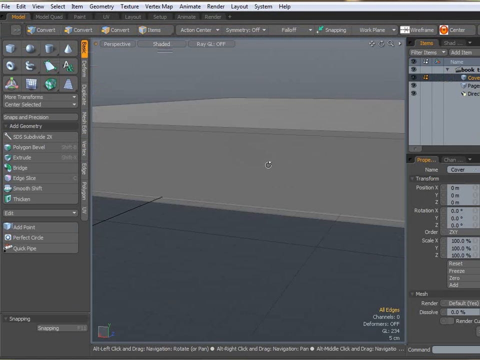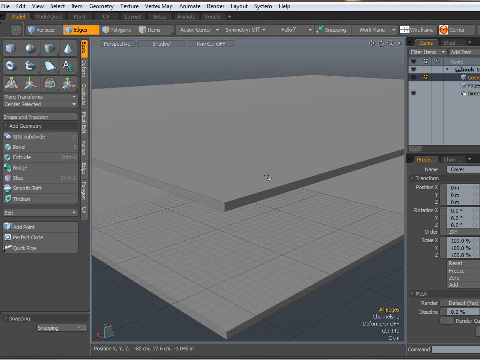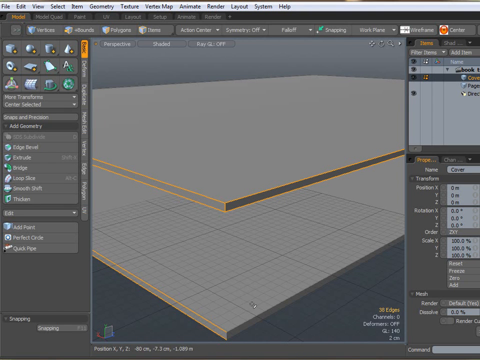Okay, back into edge mode, and on the cover layer, let me hide the pages. I'm going to double click all of these edges to select everything here.